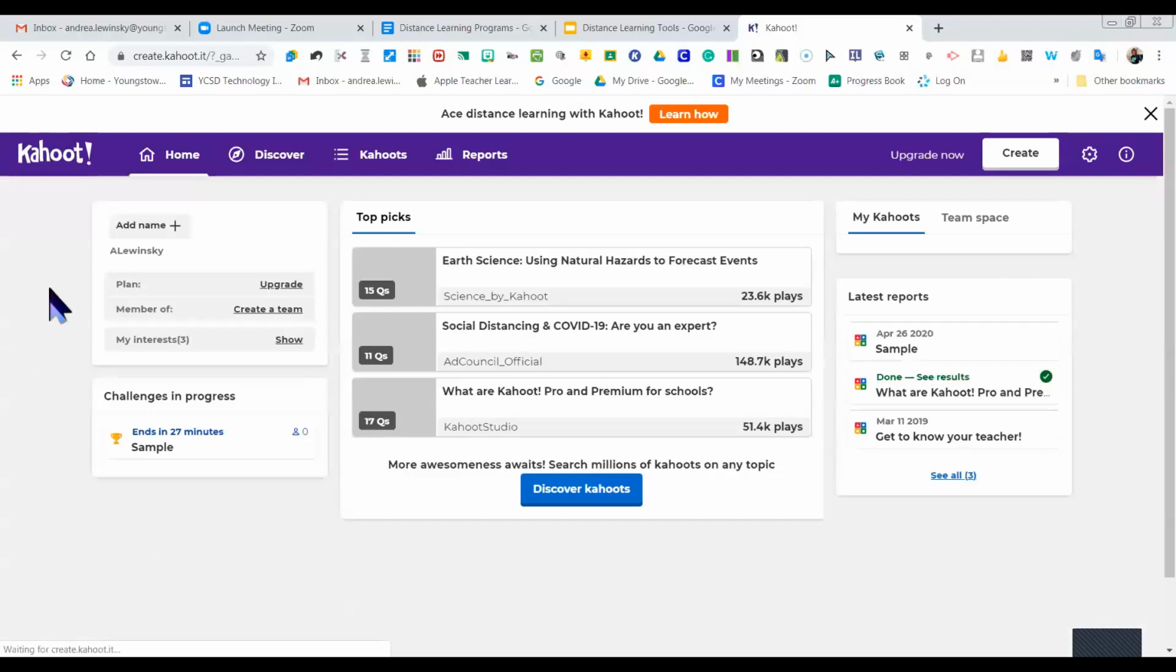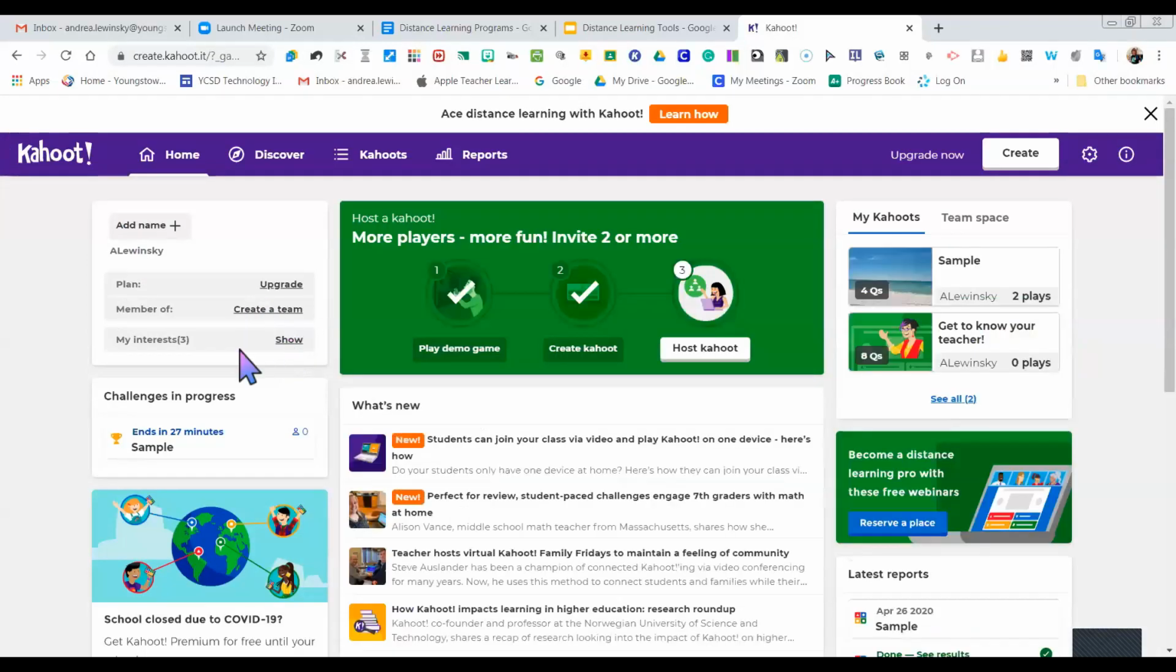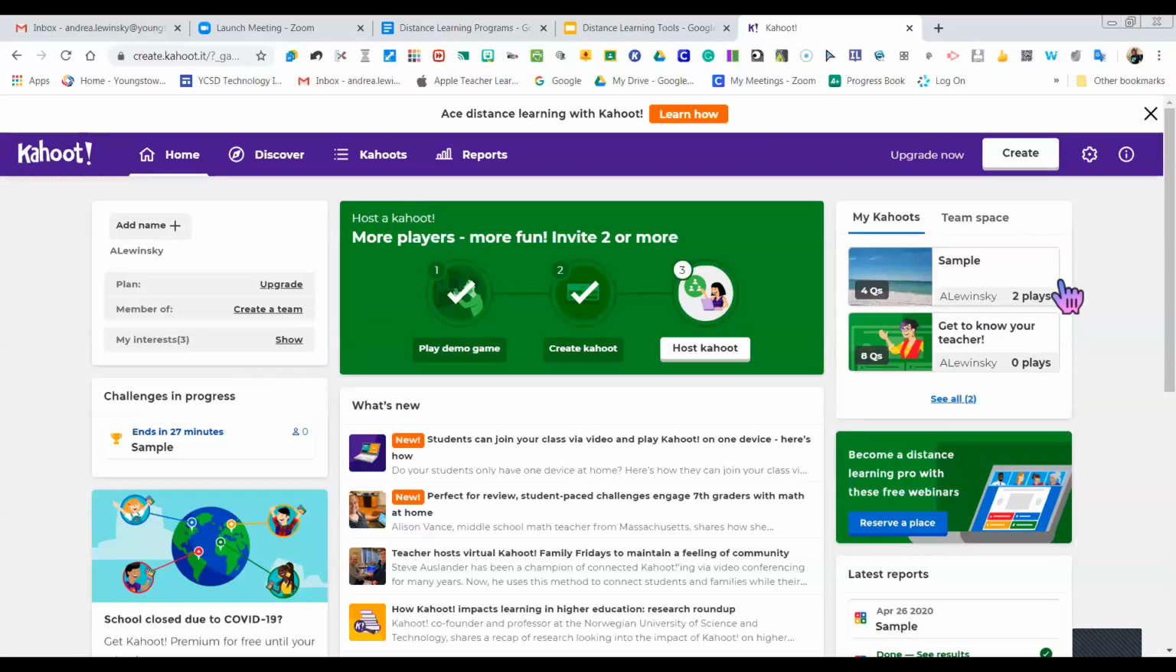I'm going to go ahead and log in. I didn't realize I didn't do that yet. Okay, so it lets you put your name how you want it. Of course, it lets you upgrade, and it reminds you of this all the time. I have a couple Kahoots here. These are my sample Kahoots. And then there's a team space, but notice again, it says upgrade. So if you're collaborating with someone, it's not going to work.